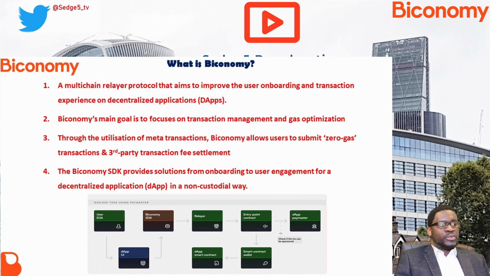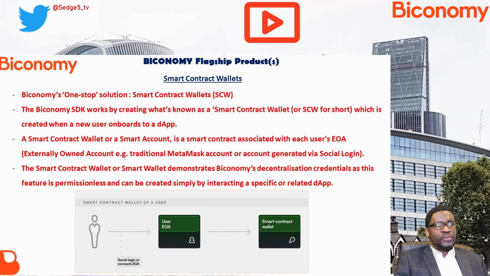The Biconomy SDK provides solutions from onboarding to user engagement for a decentralized application in a non-custodial way. It is a one-stop solution to enable an effortless experience for dApp developers, as it eases onboarding of new users and abstracts away transaction complexities that decentralized application users face on a daily basis. This is enabled using smart contract wallets, or SCW, built on top of Biconomy's multi-chain relay infrastructure.